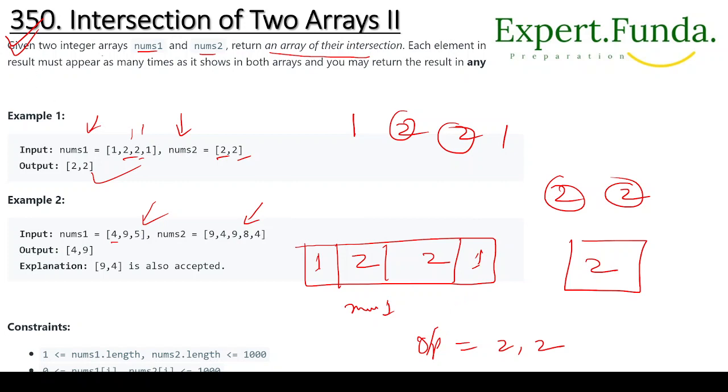So reread the question. Given two integer arrays nums1 and nums2, return an array of their intersection. Each element must appear as many times as it is shown in both arrays, and you may return the result in any order. So in both arrays, if we have it, then return it, otherwise not. In this case we are not going to return both, we are going to return only one. We will discard the other one.